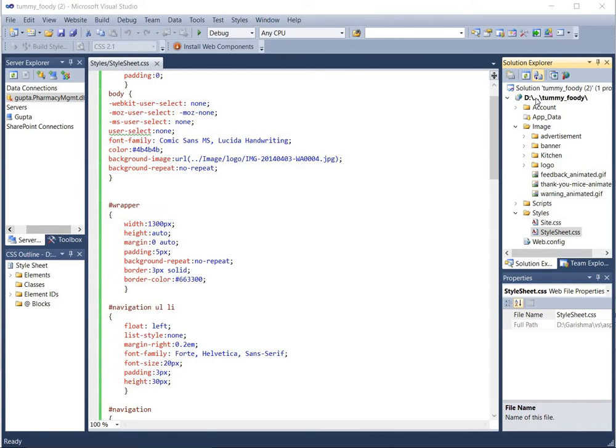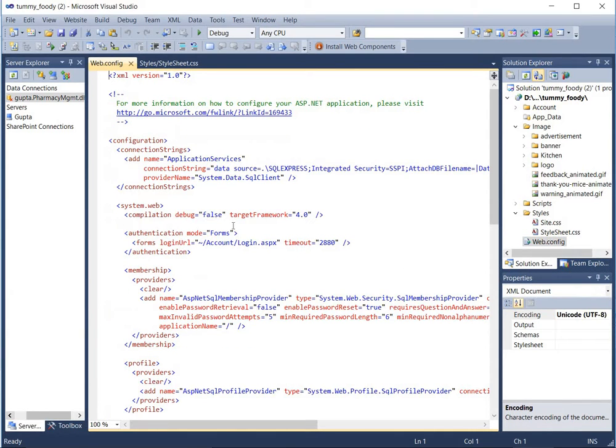Now we'll be creating a database wherein we'll be storing all the information. Yes, it will be related to our SQL server. So we will be making some changes in our web.config file as well. But before that, let's make the database.